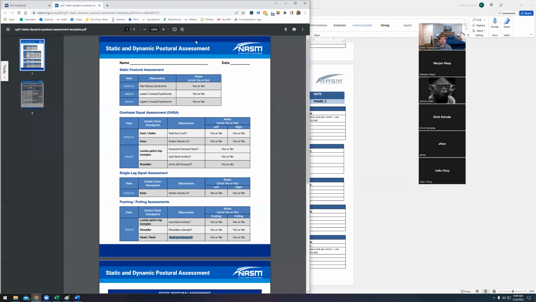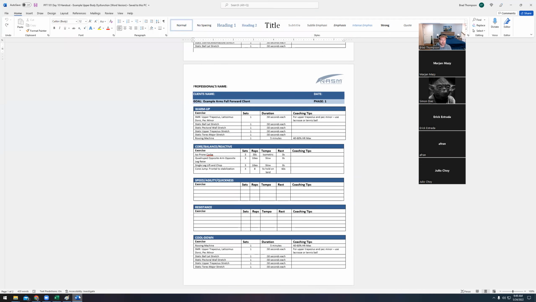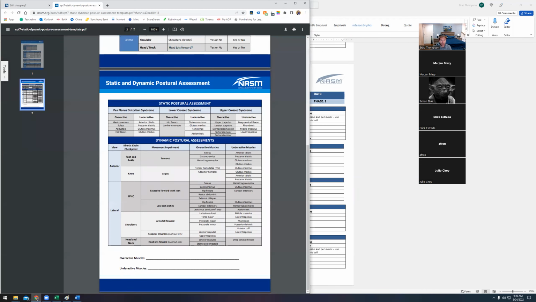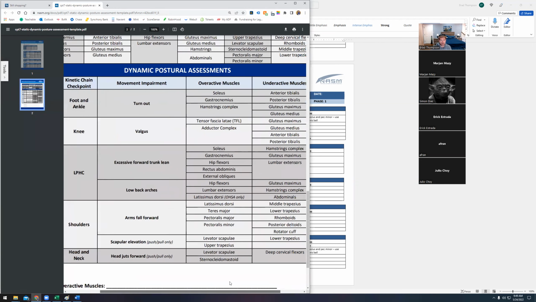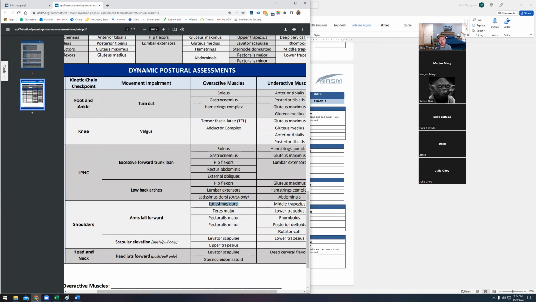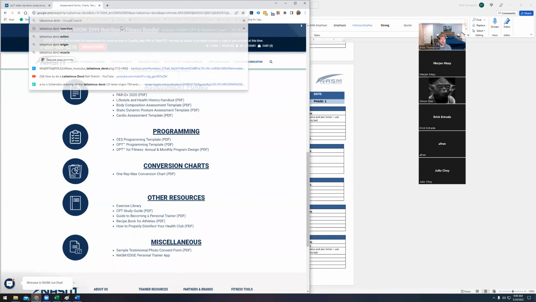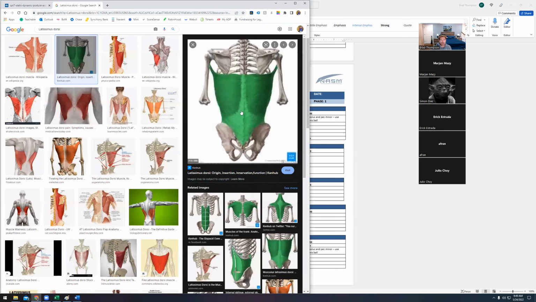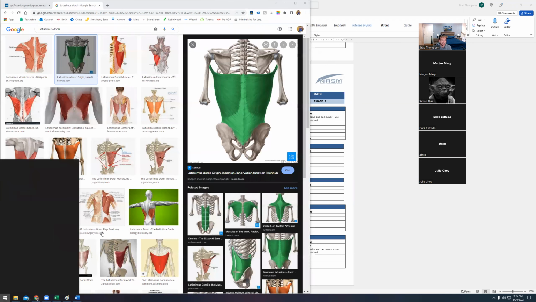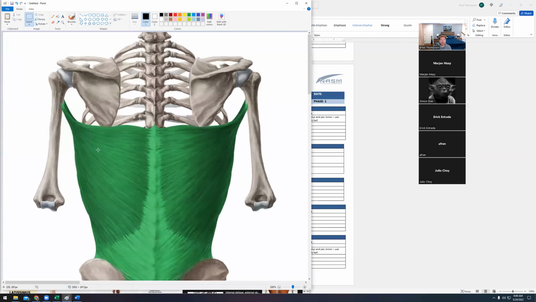So that is with an arms fall forward situation. Let's take a look and review some of these muscles here real quick, right? So let's say our client can't necessarily get their arms up very well. So let's take a look at what muscles are going to be tight here. We are going to see the Latissimus Dorsi again, right? This is that absolutely massive muscle on our backside there.